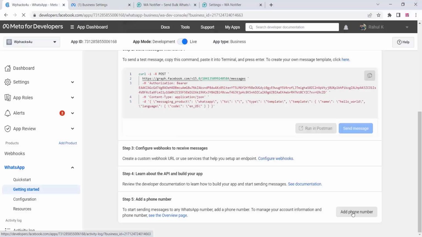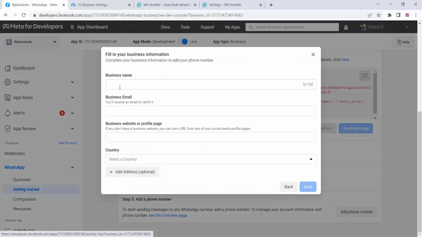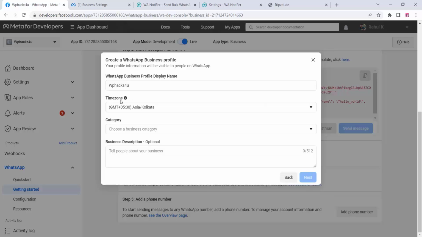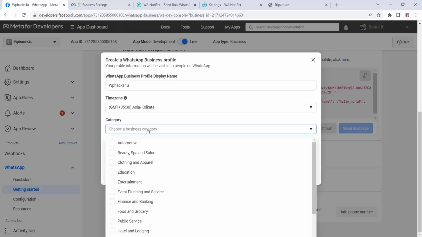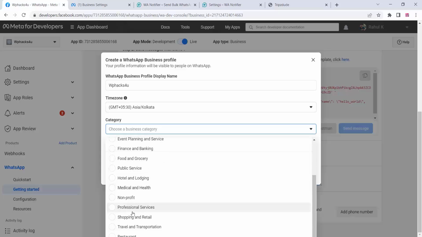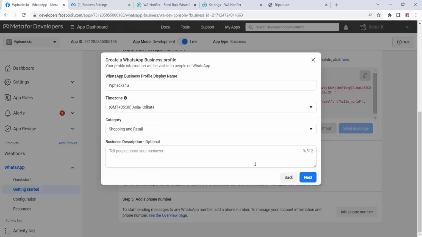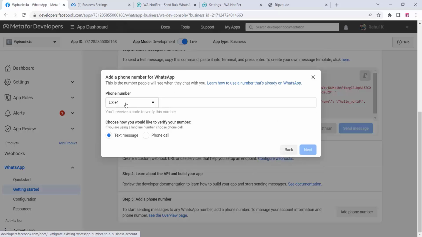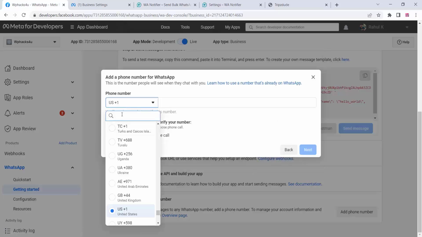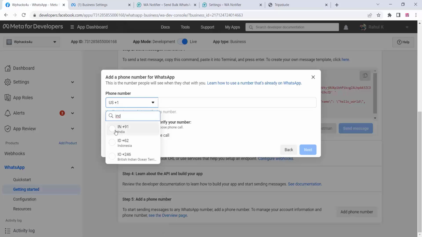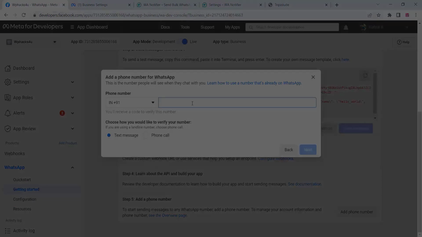Okay guys, now just add your business WhatsApp number here. Add the business name, your business email, etc., and your mobile number here. Make sure it is your WhatsApp business number. I recommend trying a new number, otherwise sometimes it will cause problems. So you can just get a new number and use it for your business.